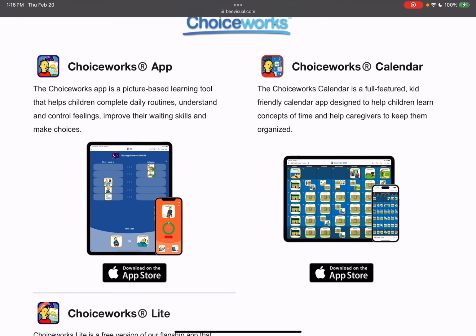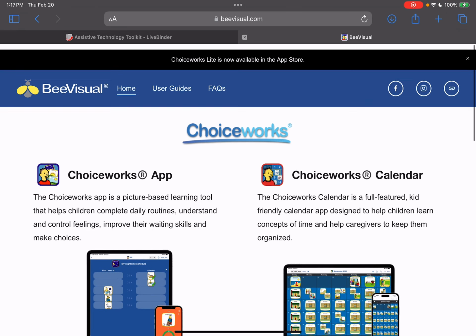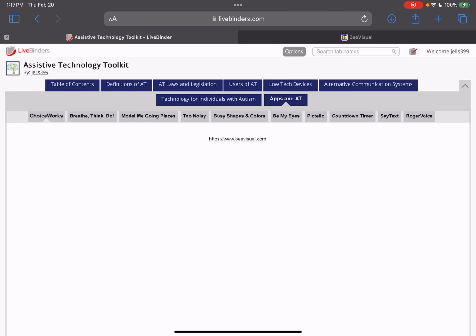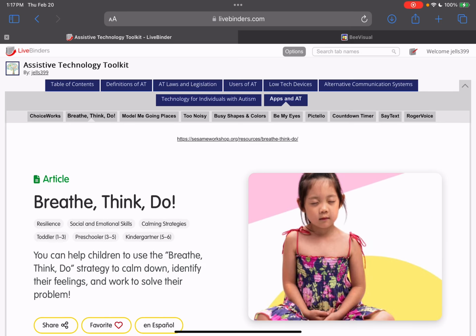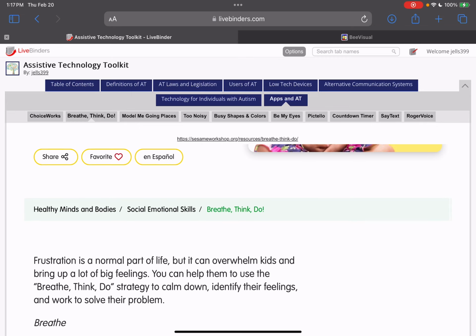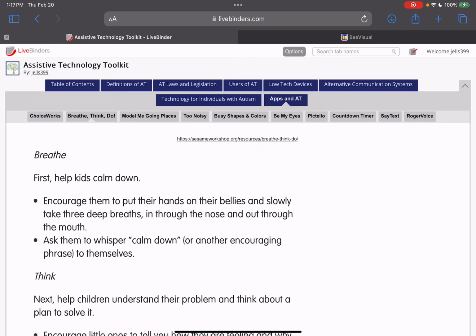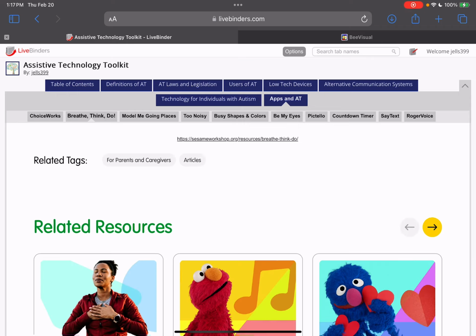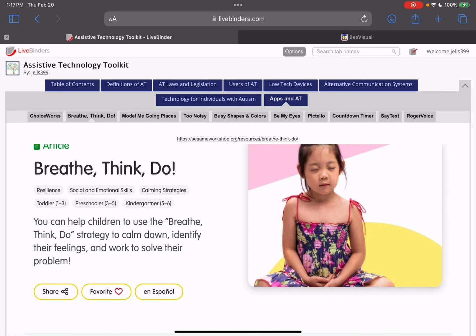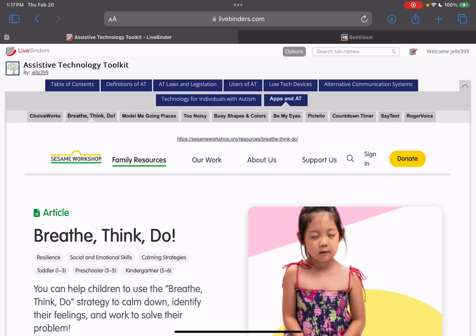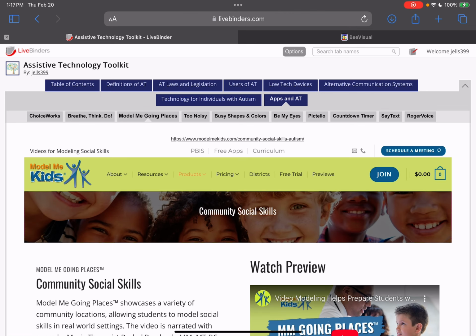Adapted paper, which is something you can order online and use at home. And then also a talking calculator. This woman describes how to use a talking calculator. And then the last tab that I did was apps and AT. This is my favorite to explore. I absolutely love learning about new apps to use to help people. So this first one is ChoiceWorks, which was really cool.